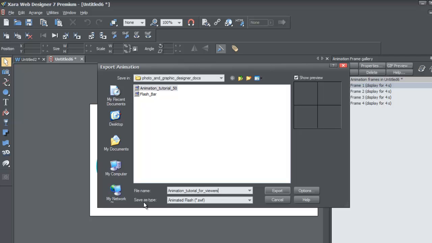And then you can see under the part where it says Save As Type, you'll have Animated Flash, because we want to save it as a Flash file. Now there are other options you could save it as. You could save it as a video file. I highly recommend that you don't save it as a video file though, unless you're uploading it to something like YouTube, because if you save it as a video file, your animation will be really big.